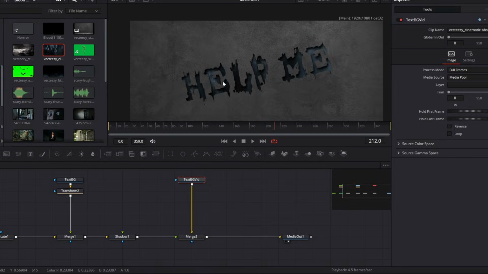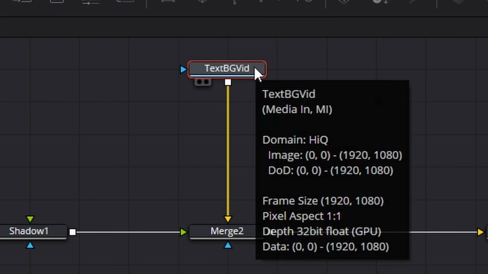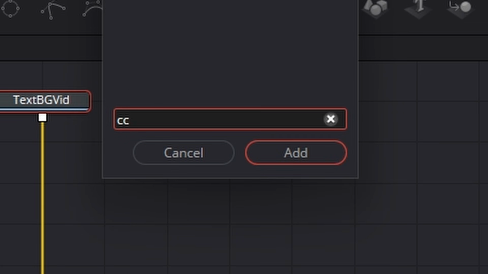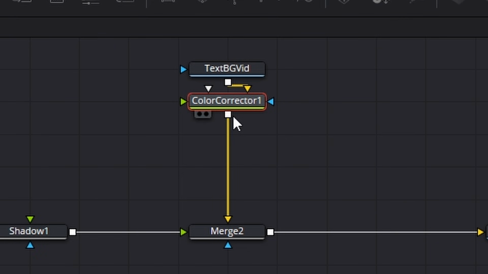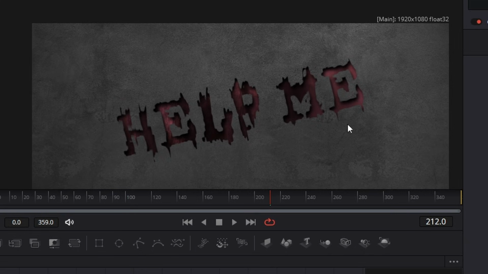I want to change the text color because I don't like the bluish gray. So we're going to click on the text video and hit shift space bar, and we're looking for a CC color corrector, which is that one there. And we can come across to the right hand side, and if we nudge these around, we can actually change the color to something we like. I kind of like that.